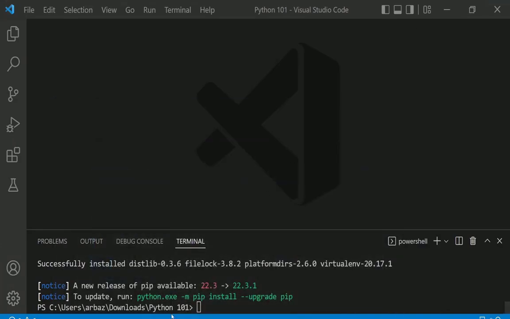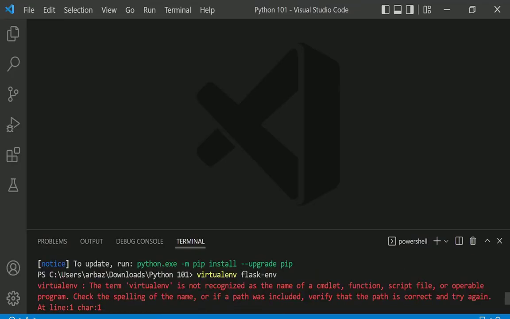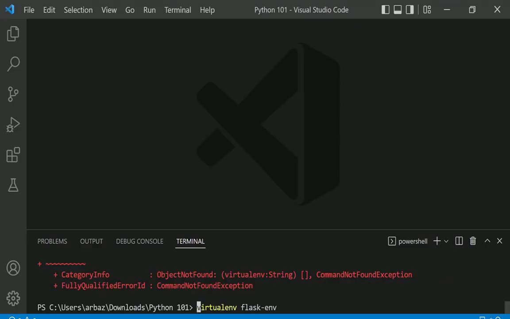You can see we are inside our Python 101 folder, and over here I will paste this command which says virtualenv, and we need to name our virtual environment. I will name it flask-env, and if we hit enter, let's see what output we are getting. It is showing virtualenv is not recognized. So what we can do is provide Python over here, and I will do python -m virtualenv, and the name of the virtual environment that we want to create, that is flask_env.